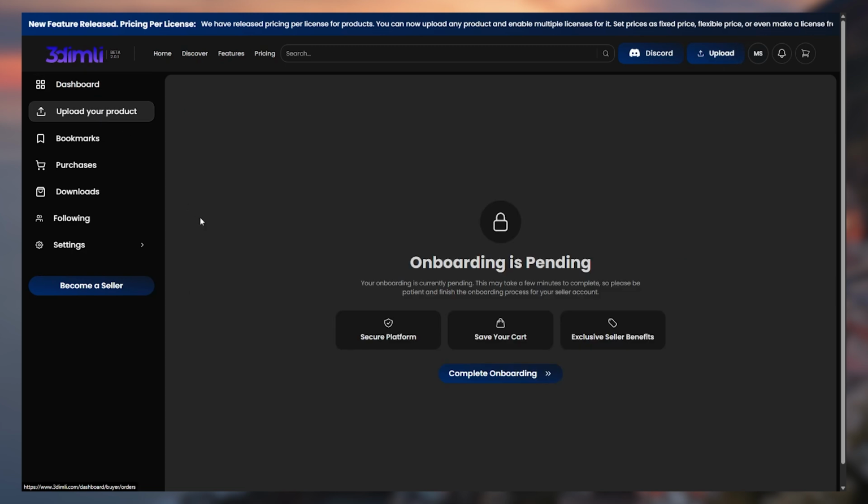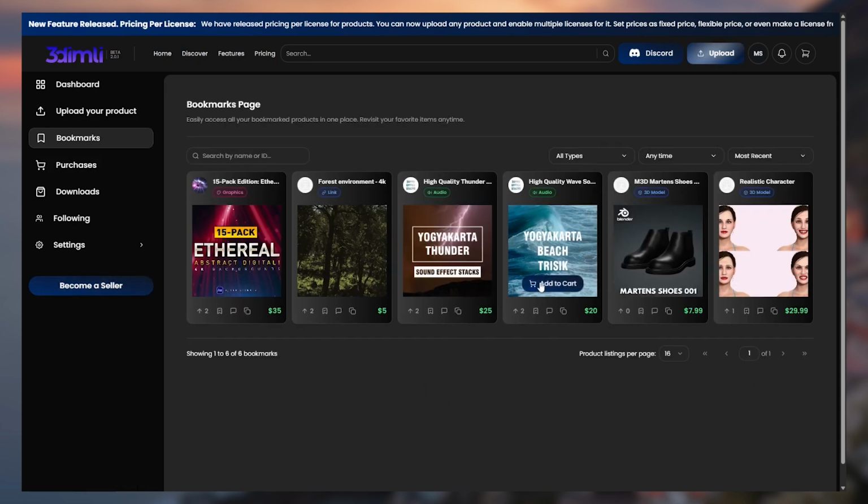Upload Your Product is available for users who want to start selling on 3DIMLI. If you're not a seller yet, clicking this option will guide you through the process of becoming one. Bookmarks lets you save products you like for later. This makes it easy to revisit items you're interested in without searching again.